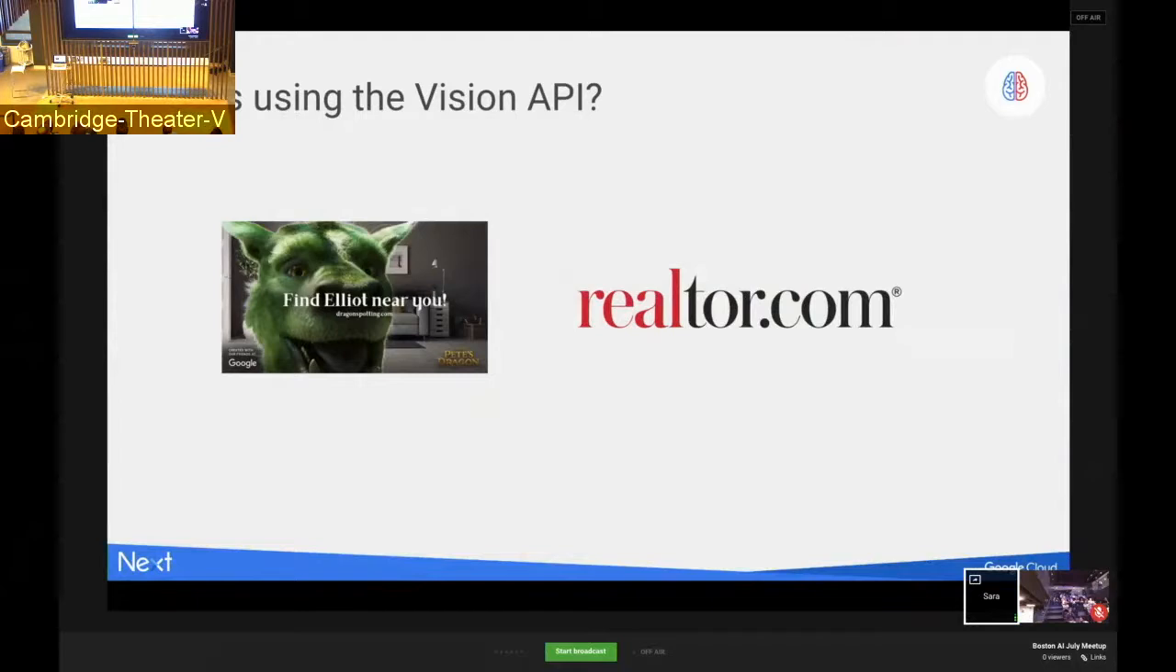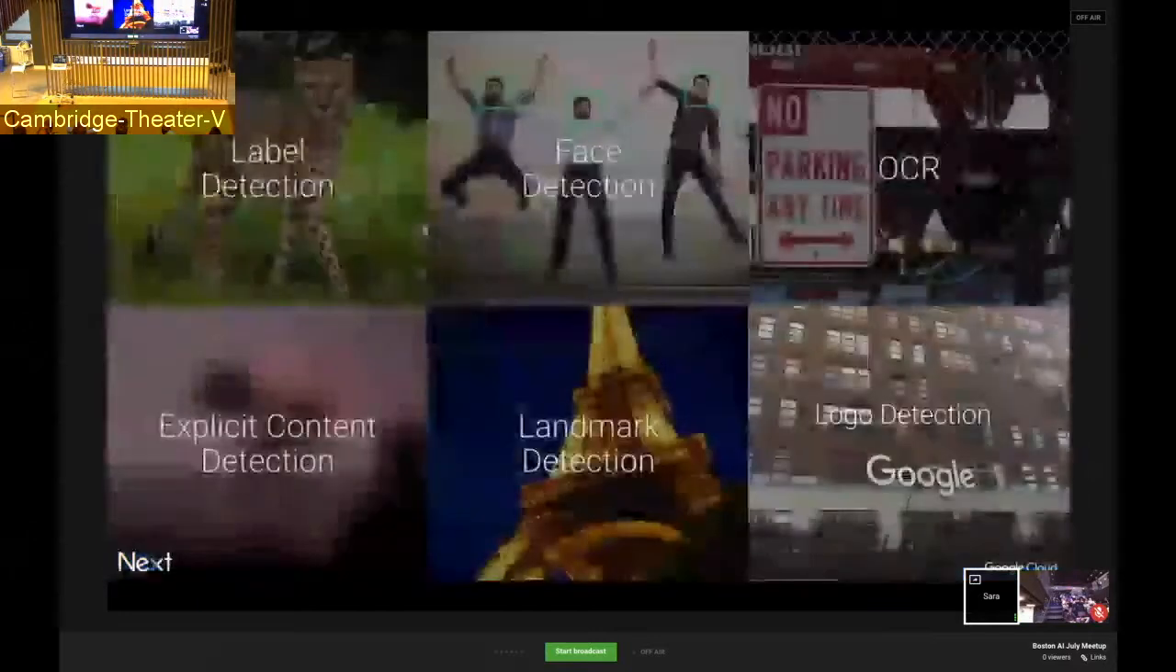And then my other example on the right-hand side is Realtor.com, which is a real estate listing service. And they are using the Vision API's optical character recognition feature, their OCR, so that when people are out and about in a neighborhood looking at houses, they can go to the Realtor.com iOS or Android app, take a picture of the listing with their phone, and then the app will bring up the relevant listing by extracting the text from that image using the Vision API's OCR. So those are two examples of the Vision API in the wild.